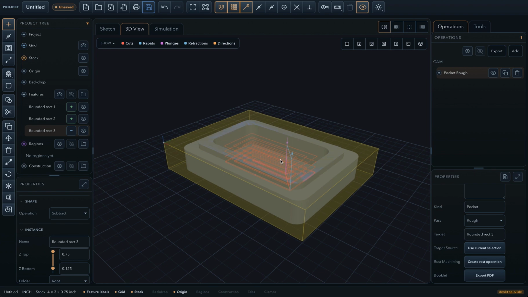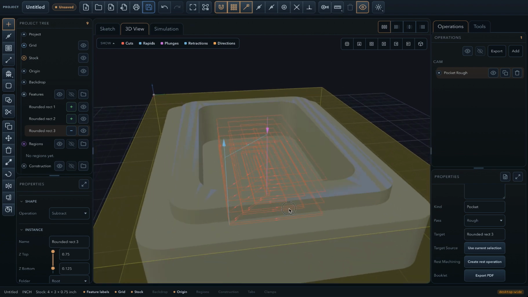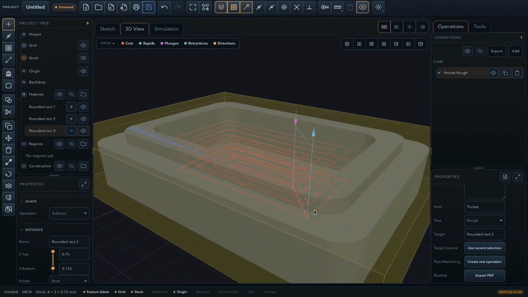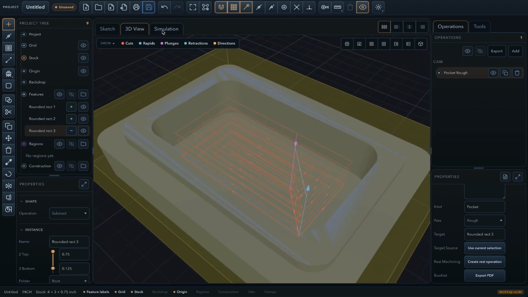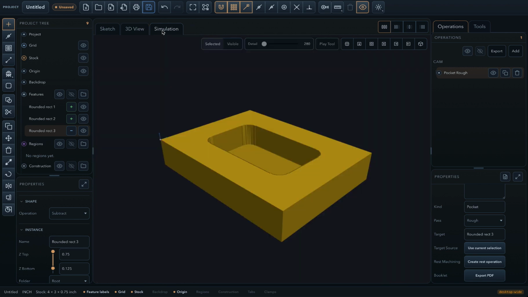You can preview the generated toolpath in both the sketch view and the 3D view. The toolpath follows the selected feature. The sketch view shows it in relation to the drawing, while the 3D view shows how it moves through the finished model. The simulation view shows the result of the operation, so you can see the material removed by the toolpath before machining the part.